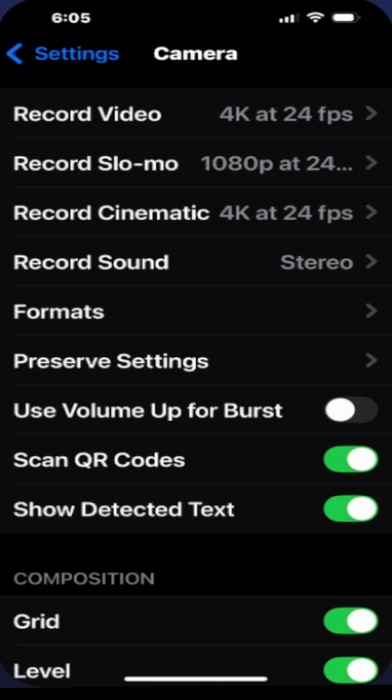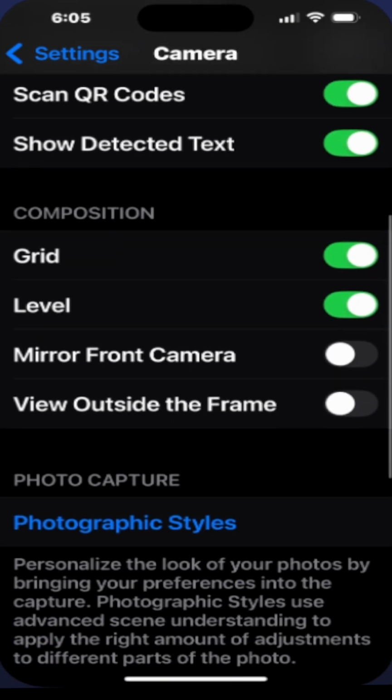And then scan QR codes. I use it occasionally. That's if you want to use your phone to look up things from QR codes. Show detected text. I haven't noticed much on that one. Composition grid. Grid's pretty helpful. It'll tell you where you're at in the shot. And we'll get into that also a little bit later.